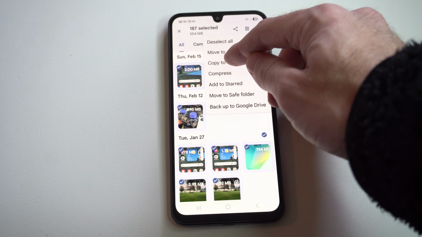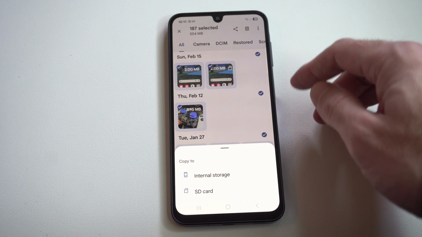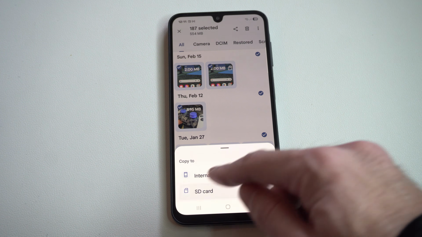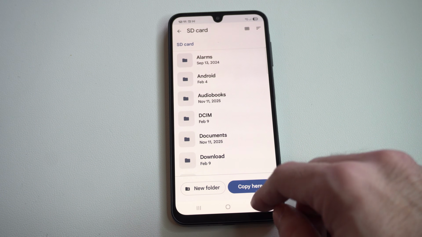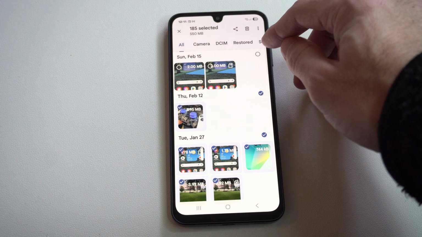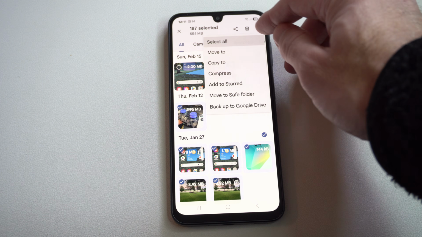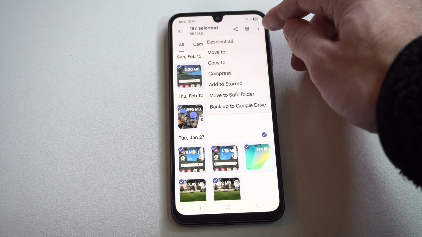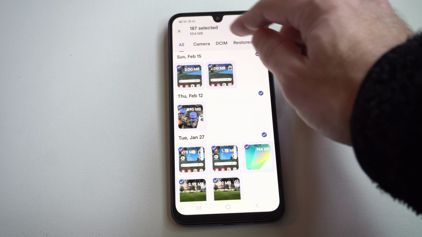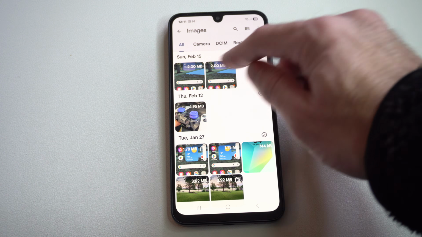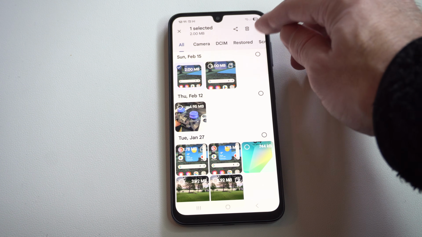So we can just go to Copy To or Move To. So we can just go to Copy and then go to SD card. And I probably don't want to copy over everything, so I'm just going to select just a few of them. So let's go to Select All. Can I unselect? And I don't see an option to unselect. There we go.